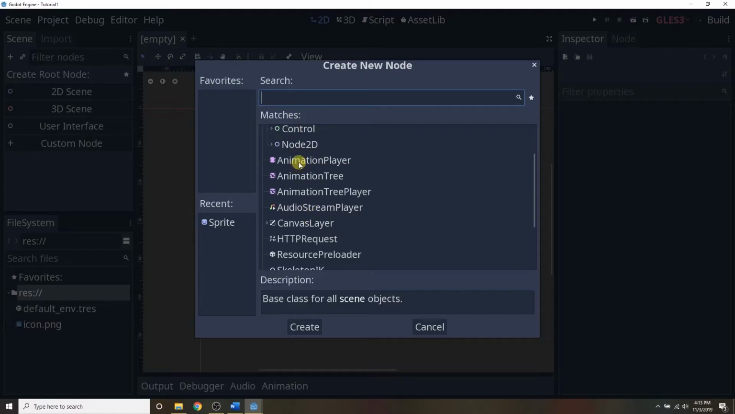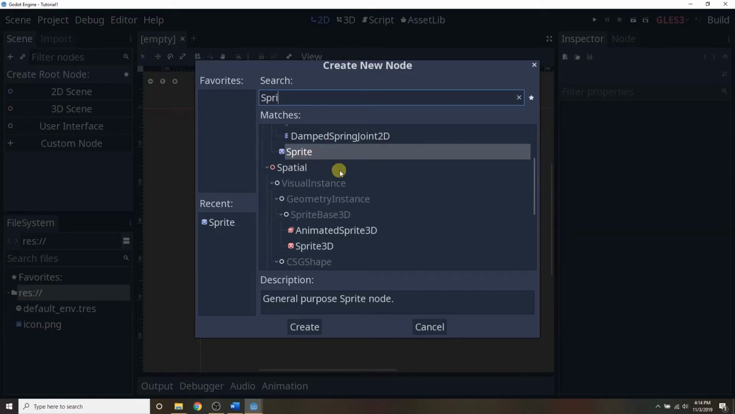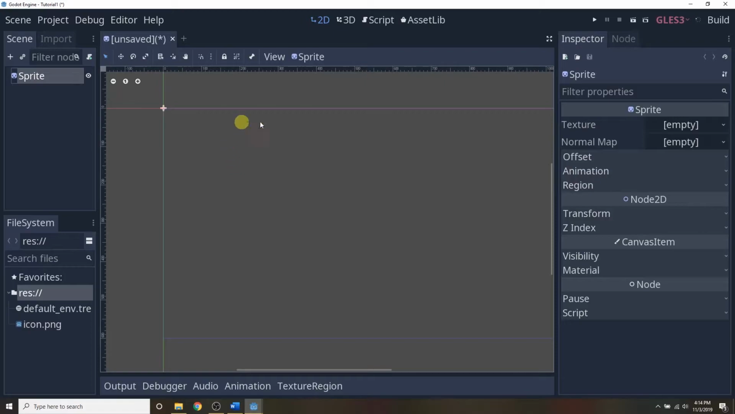For now, you will want to use a sprite. This little search button searches these, so it's kind of handy. I want the sprite node. I can either double click it or I can click create here and it added it to my scene.